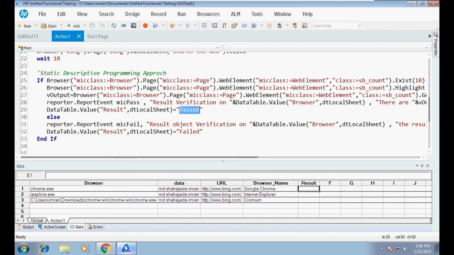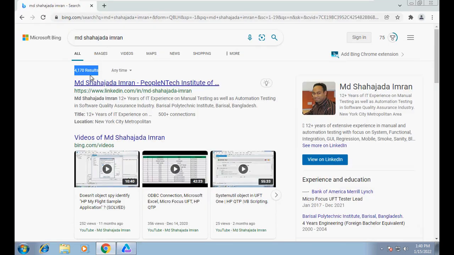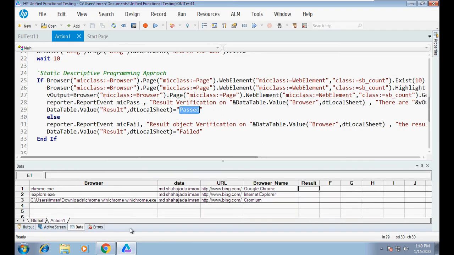So if this object exists during runtime, what if this object doesn't? I write something, click on the search button, and the page loads up, but this object doesn't appear. Then what will it do? Then it will say test fail. It will send the fail status to the result, HP run result viewer, and this is the input argument that I have written, and it will also write fail here on this data table, and that we can see in the run result.